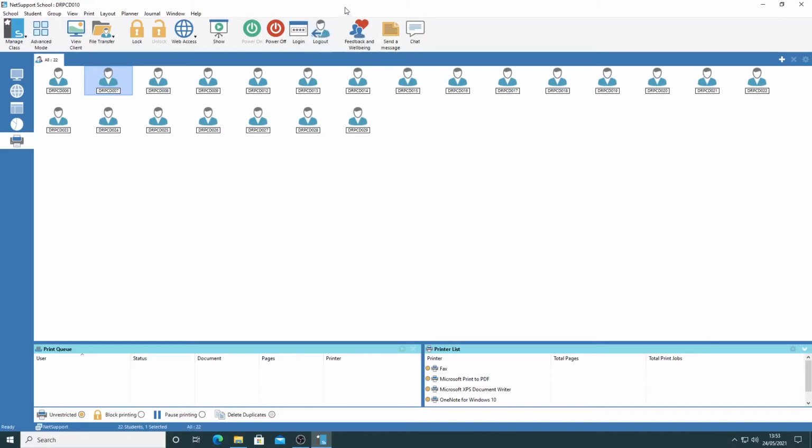As we saw earlier with the easy mode, with the feedback and wellbeing options, there's an option to get some feedback from your students in the classroom in here as well. You can send a message to selected clients. So I could choose the one chosen here. I could go to send a message, and that would go to just the one.